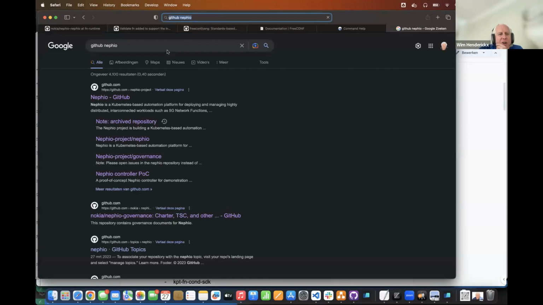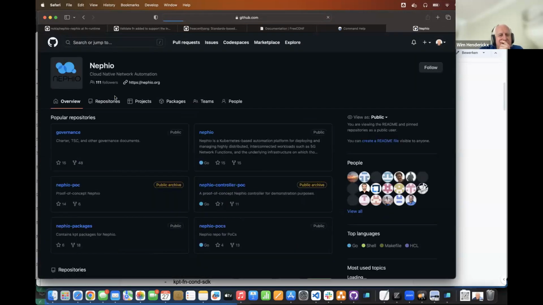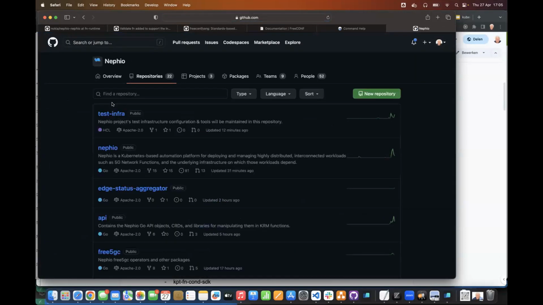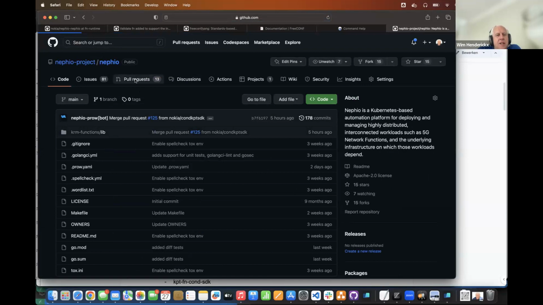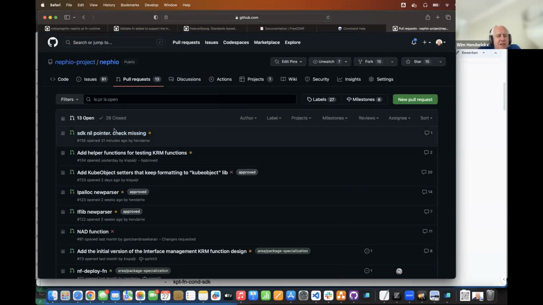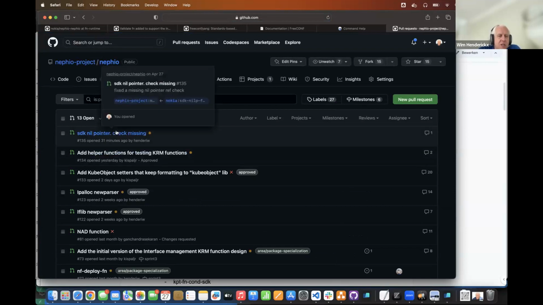So the conditional SDK got merged. That's the good thing. Yay! That's a great thing. That makes our lives considerably easier. There's one small bug that we found, but it's probably not a showstopper.